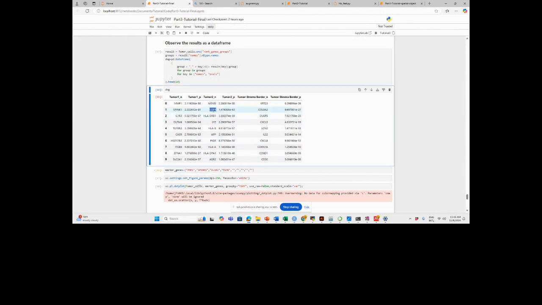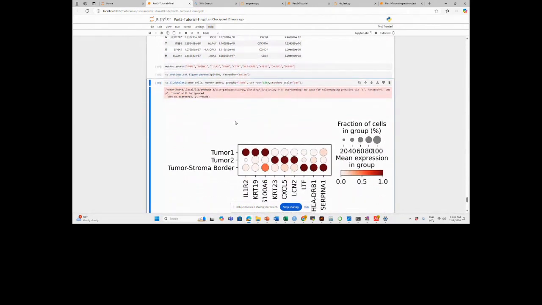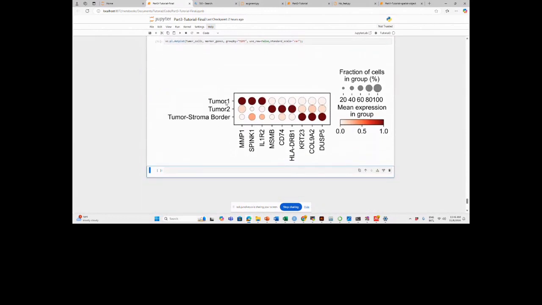So we're going to paste the genes in here. Right now I'm just selecting the top 3, but if you want, you can put more or fewer genes. Again, it's up to you depending on the analysis that you want to do. This is enough. And then we can finally plot a dot plot where we can see how these 3 genes are highly expressed in niche 1, the next 3 genes in niche 2, and the last 3 genes in the tumor stroma border.